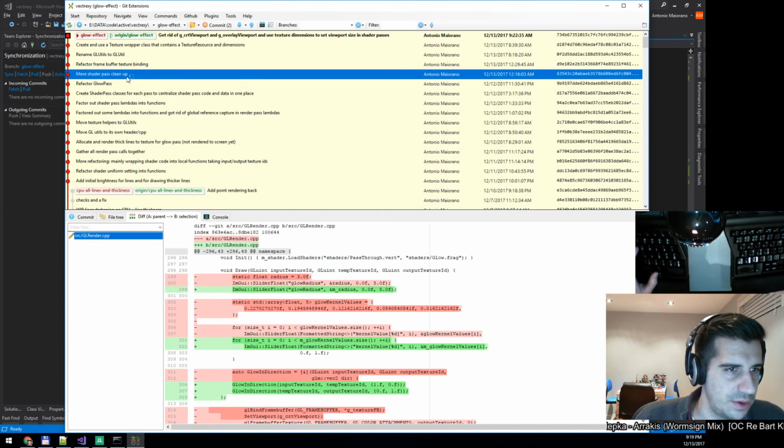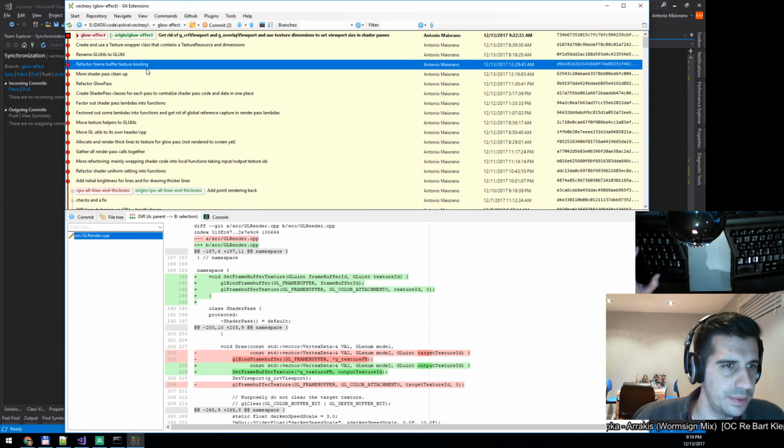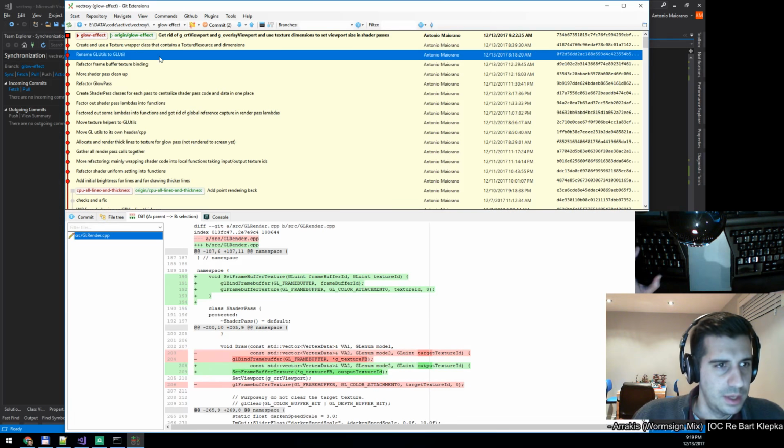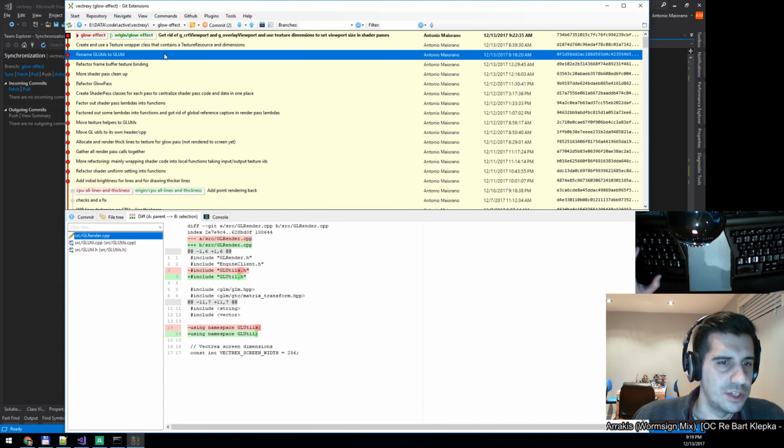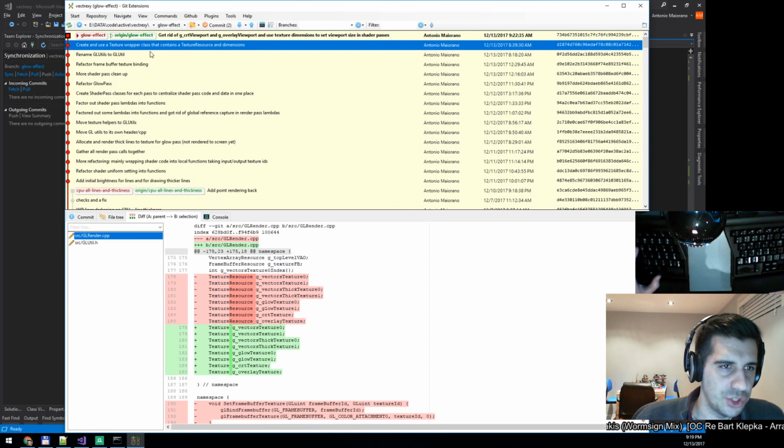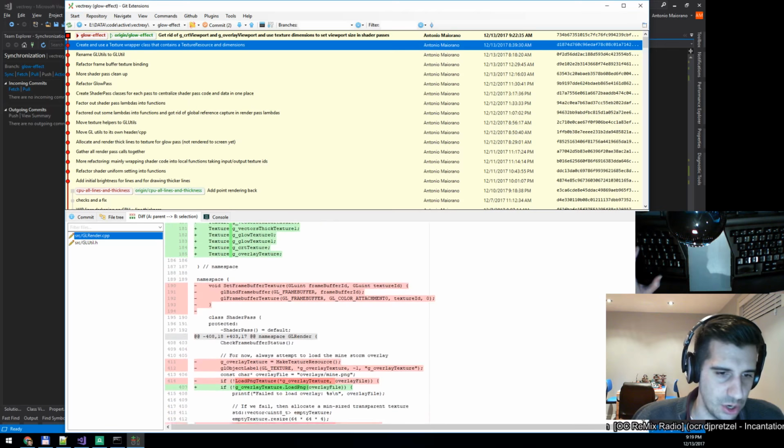So I had some refactoring, more shader pass cleanup, refactor frame buffer texture binding. Rename GL utils. I just didn't like the utils, so I call it GL util. Create and use a texture wrapper class. This was actually a nice change, because I had some confusing code with viewports.